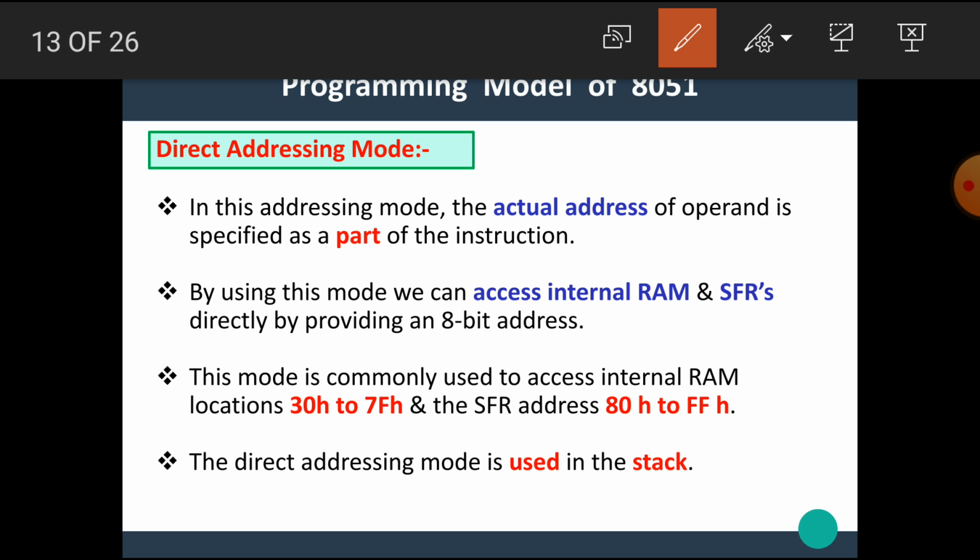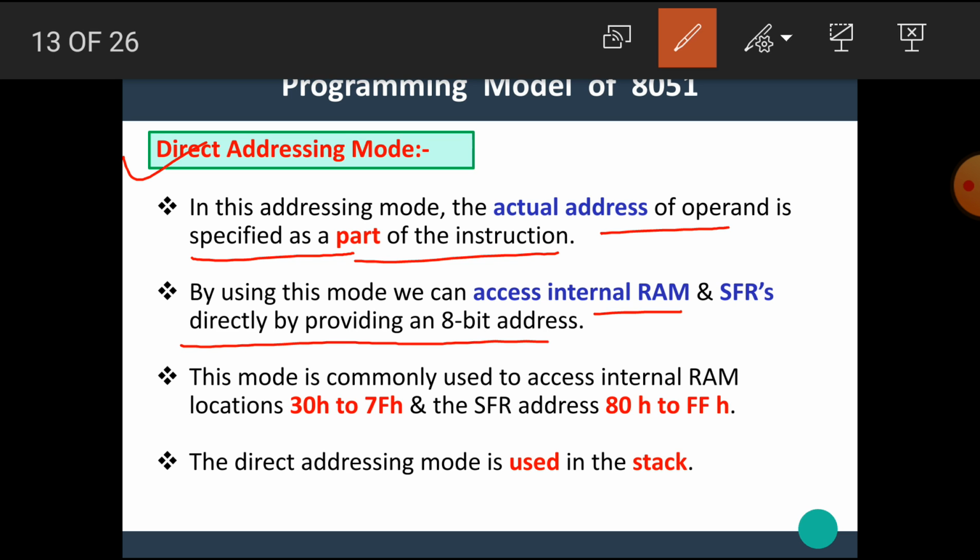Now let's see the next addressing mode, direct addressing mode. In this addressing mode, the actual address of the operand is specified as a part of the instruction. By using this mode, we can access internal RAM and SFRs directly by providing an 8-bit address. This mode is commonly used to access internal RAM locations 30H to 7FH and the SFR addresses 80H to FFH. The direct addressing mode is used in the stack.